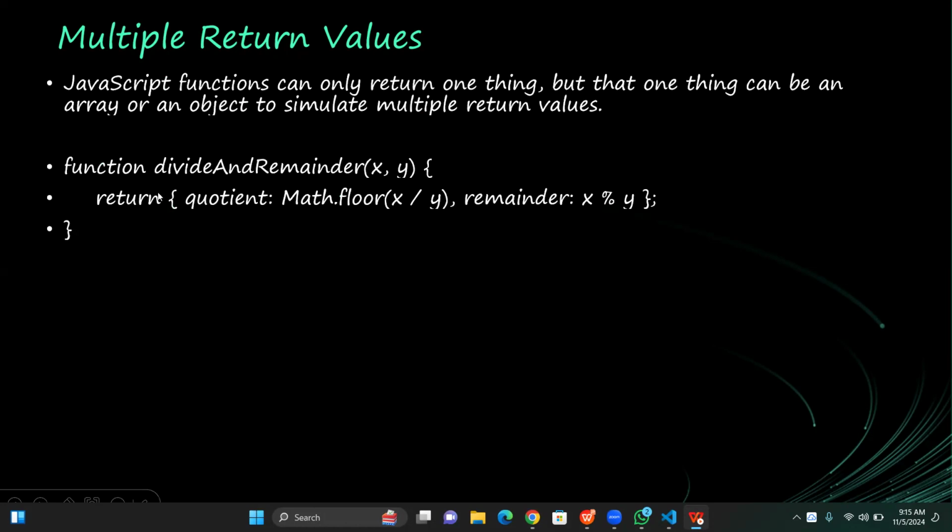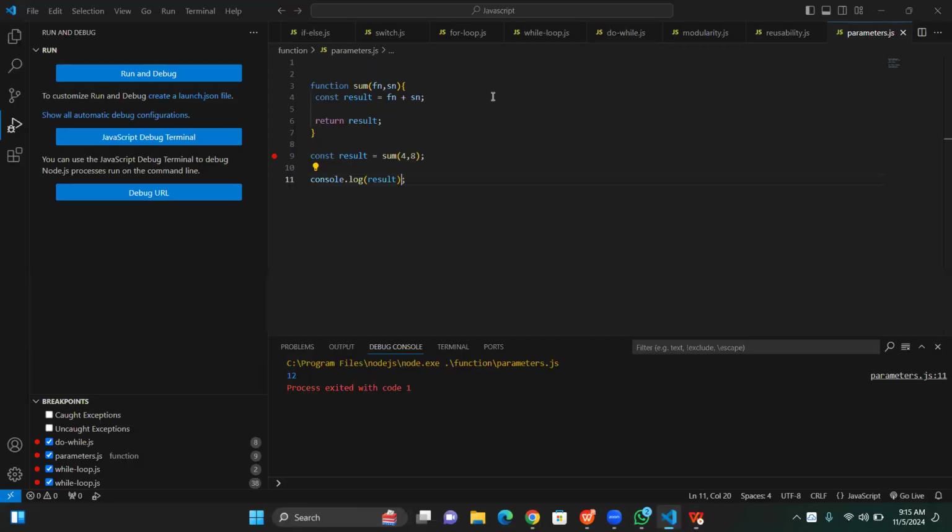All right, this function is divide and remainder. Now, this function will return the remainder and also the quotient. Okay, so that is what they are doing here. They are returning an object. All right, so you can return an object. So let me show you.